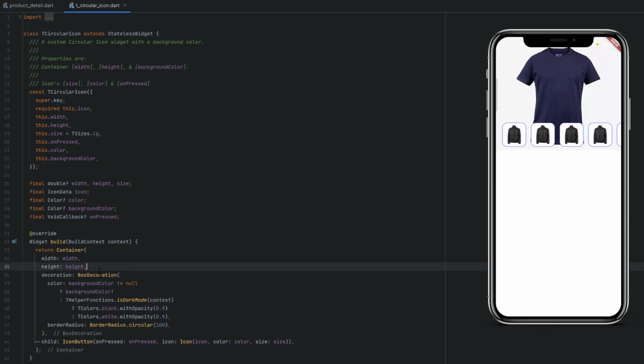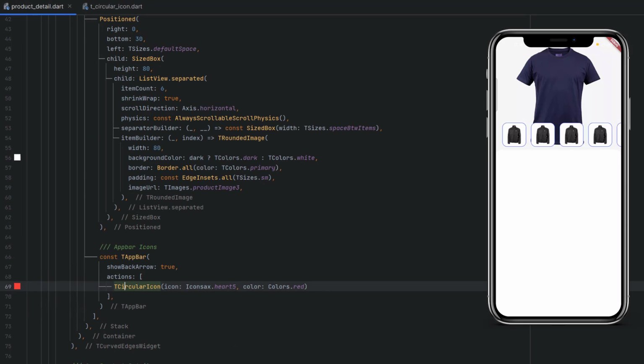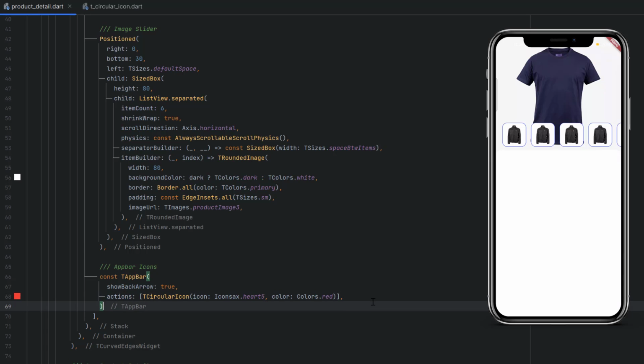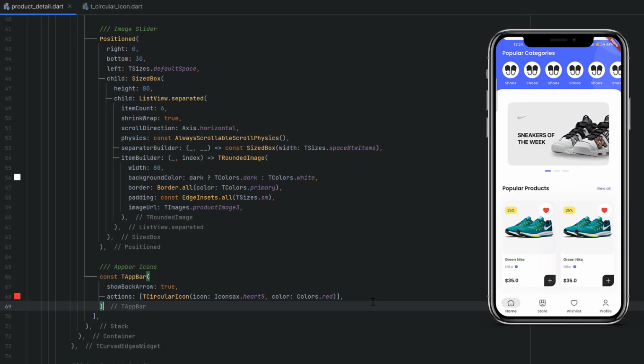So you have width, height, then a box decoration, and then as a child we have an icon button which has onPressed. So all the properties can easily be provided from here. Add a const, Control Alt L. Let's save the code. And at the top, you can see we have the icon button. Then we also have a back arrow. So when it is clicked, we will be redirected to the previous screen.